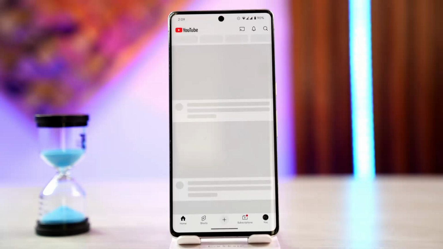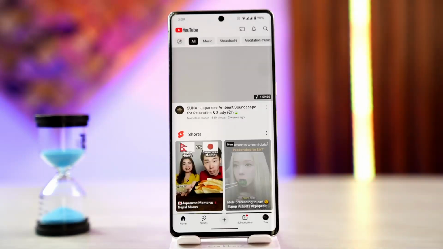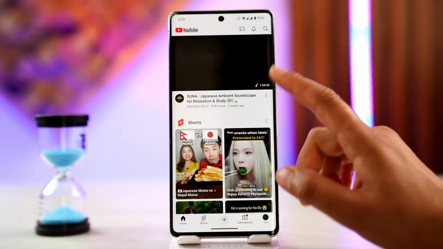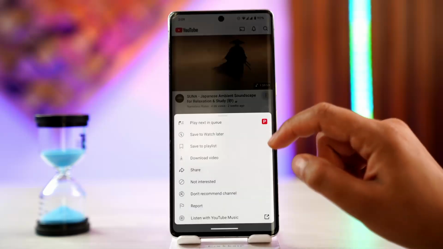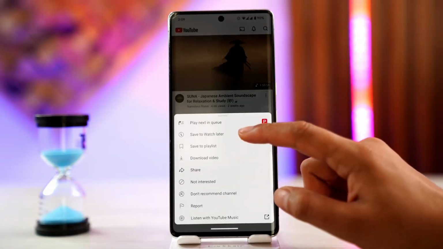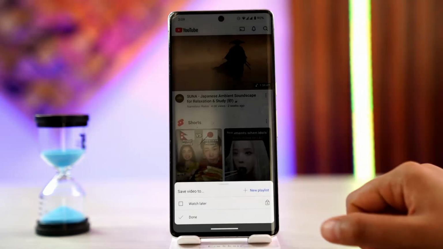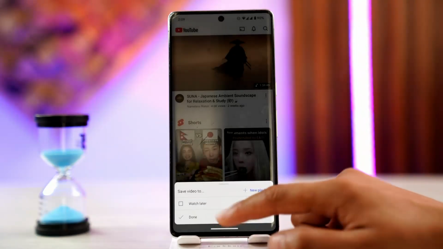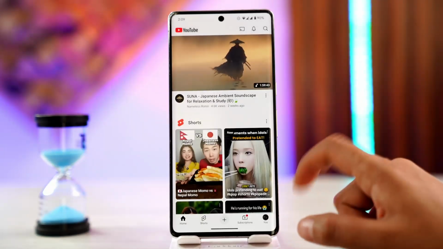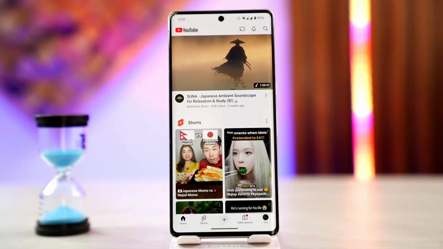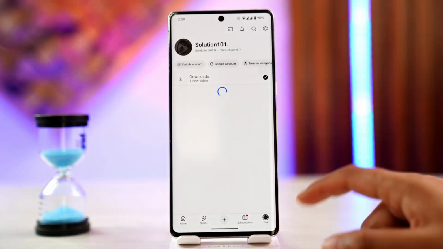And now, first of all, let's save a video. So let's say I'm gonna save this particular video, right? Click on the three dot icon and then click on save to playlist or maybe watch later. But you could add it to your playlist and make sure to click on the done button once it has been added.